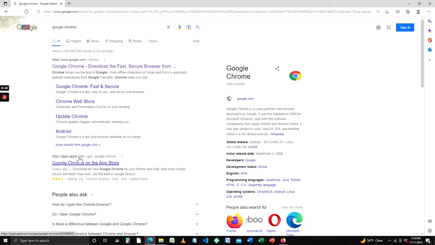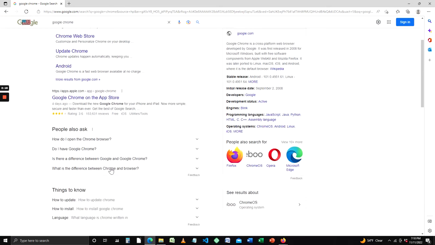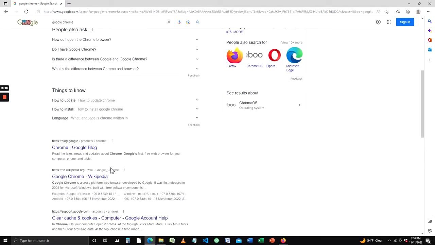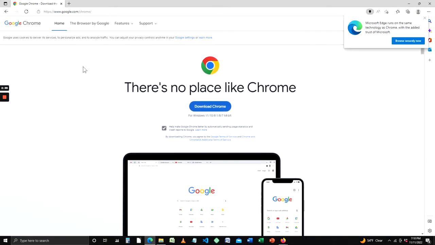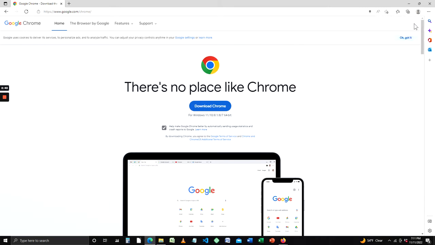This one down here is apps.apple.com. This one is a different one. This is for iPhone or iPads. This one won't work on your Windows operating system. There's a blog, as you can see here, and a Wikipedia. So you just gotta make sure you're going to the correct one. In this case it's google.com and then Chrome, as you can see there. So if we click here, it takes us right into the download page. It's the one that we want.